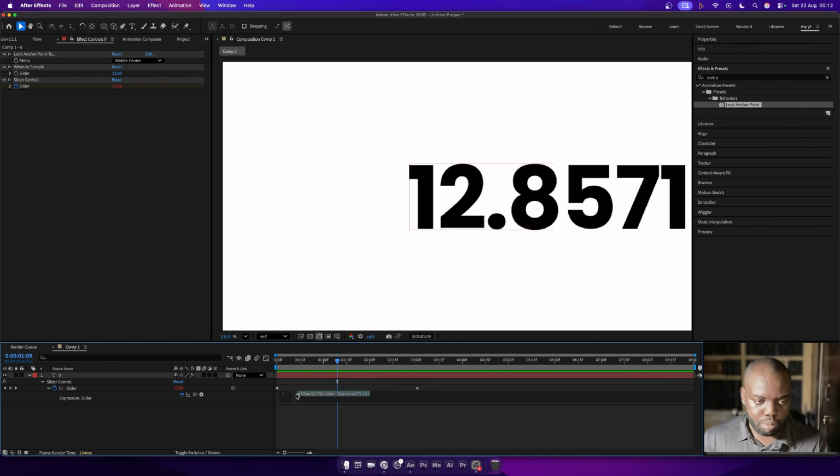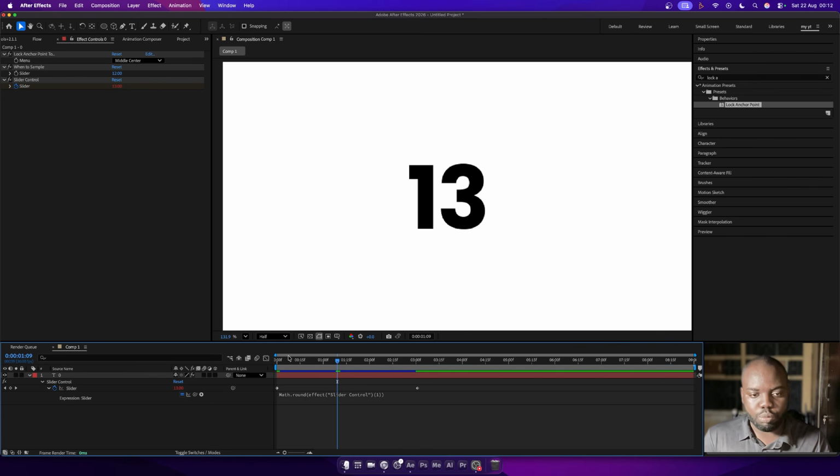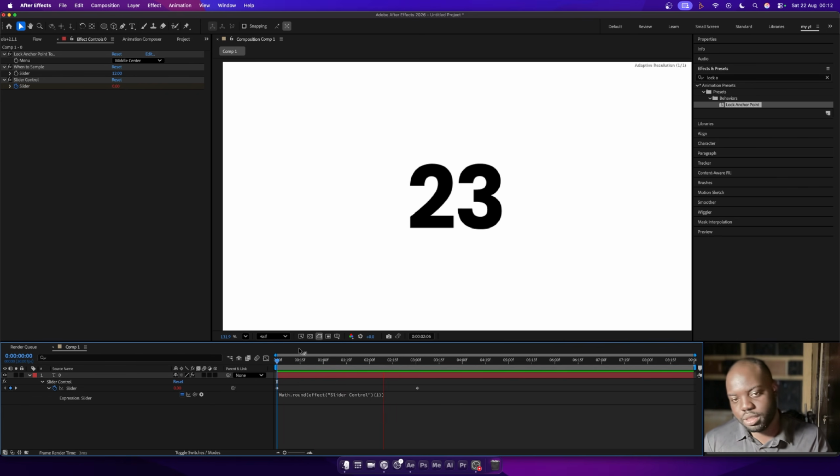I'm just going to come before my expression here, and I'm just going to write Math.round. So now I can delete these brackets, and I'm just going to make sure the bracket closes at the back here. And what that does is that it removes all the decimal points and just converts everything into round numbers.